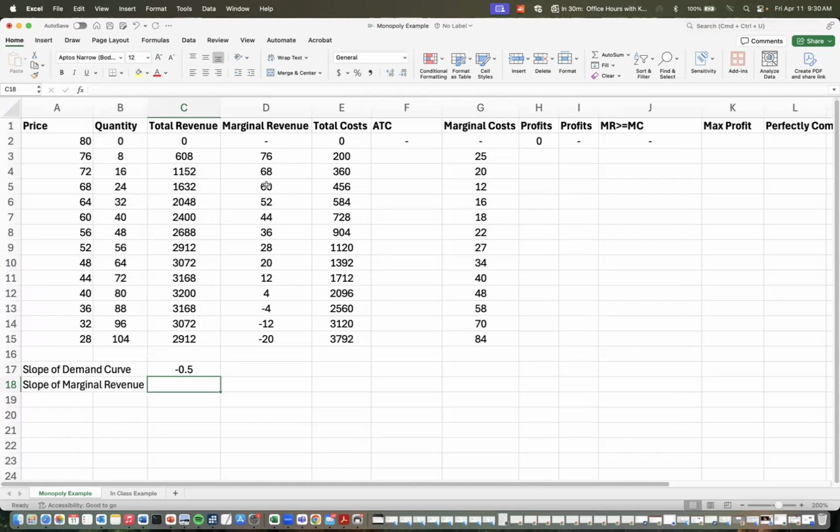We know from what we talked about in class, the slope of my marginal revenue should be twice as steep, so it should be negative 1. So if I think about how would I find that? Well, it's the change in not price, but the change in marginal revenue. Looks like marginal revenue is going down by 8 every time quantity goes up by 8. Sure enough, I've got my marginal revenue curve is twice as steep.